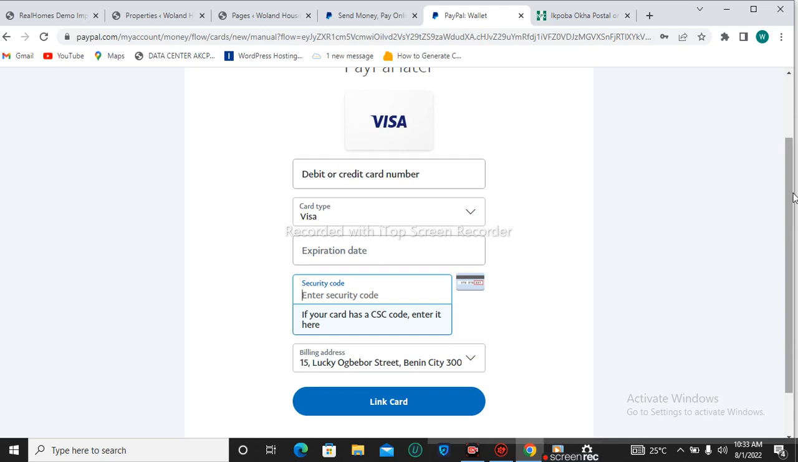When you link the card, I think about $1 will be deducted from your account, which will be refunded back to you later. After 24 hours, you receive it back. It's just to verify that you are truly the owner of the account. That is all about PayPal.